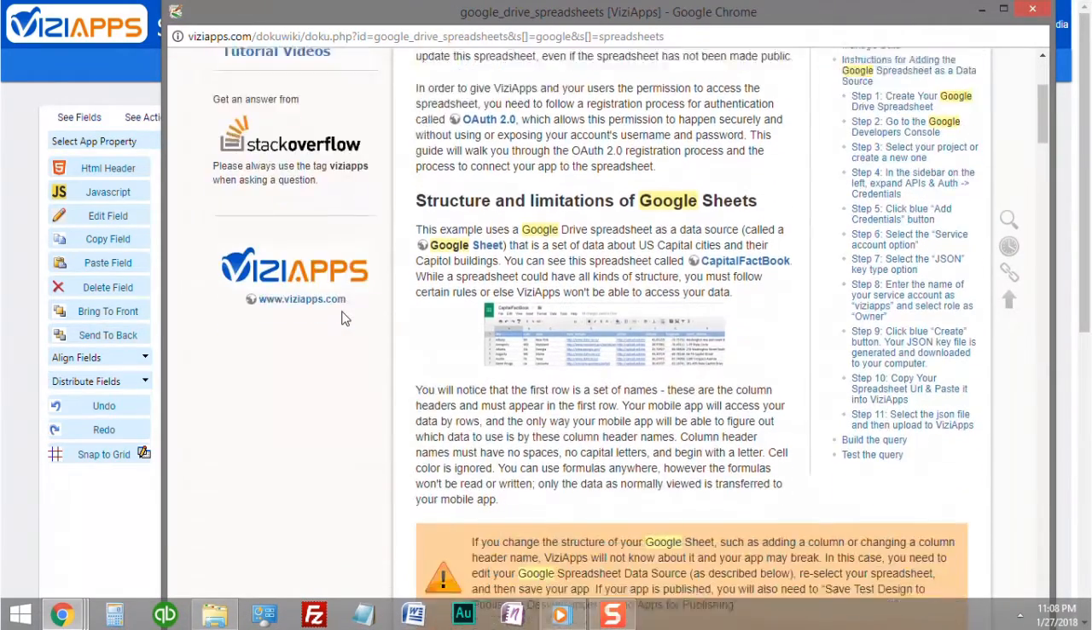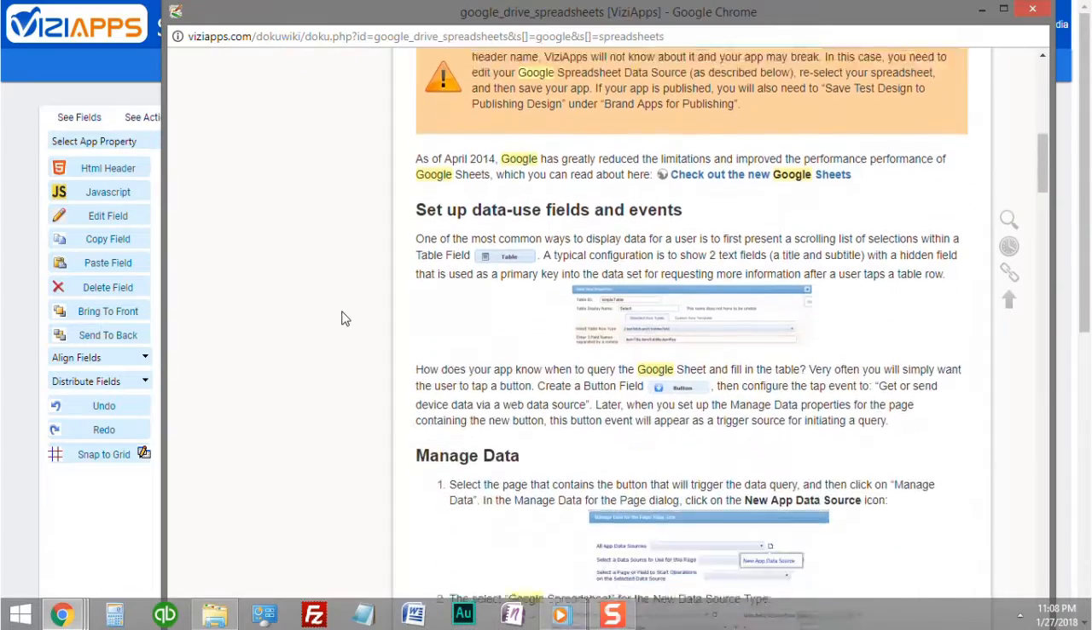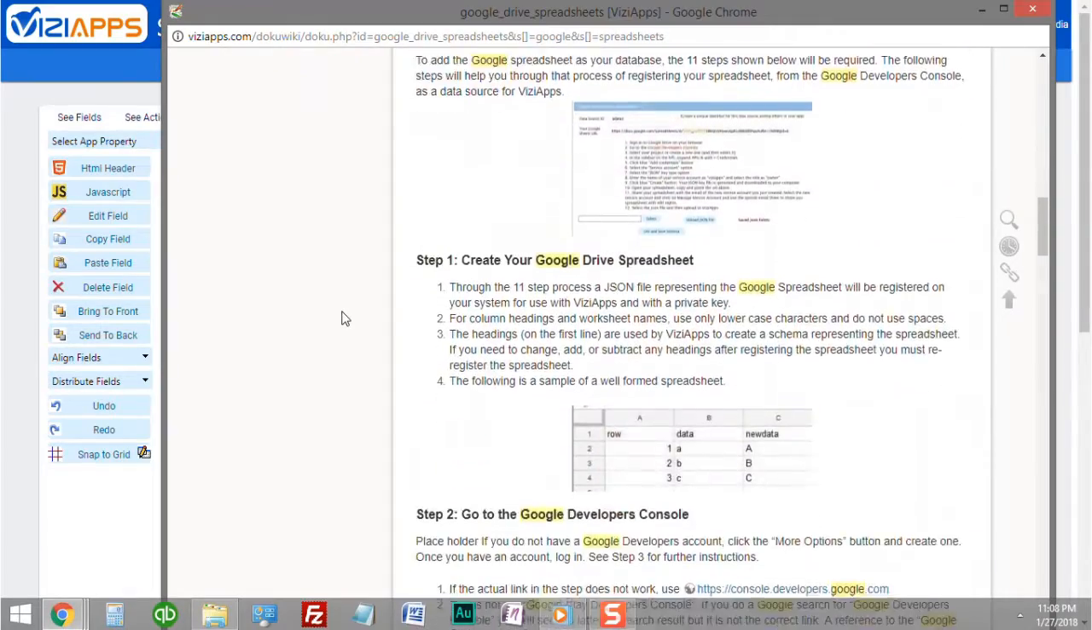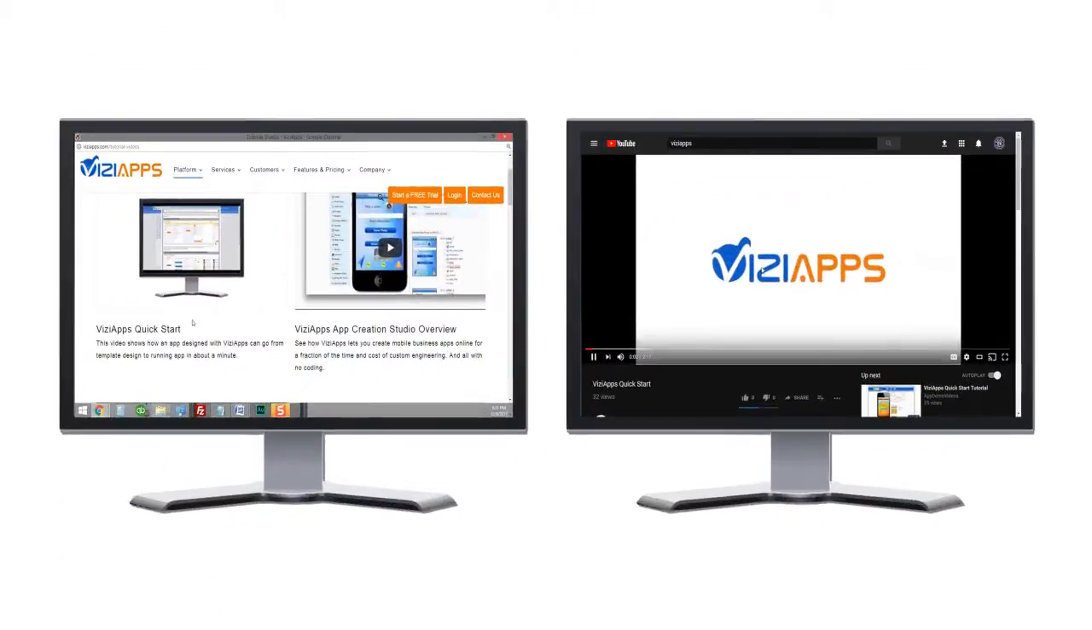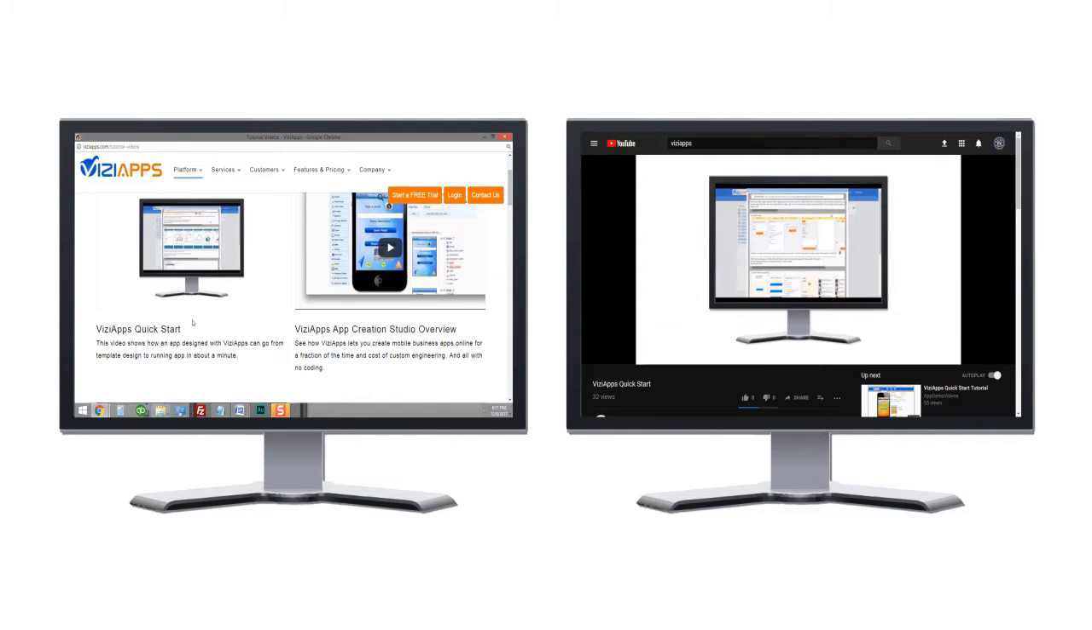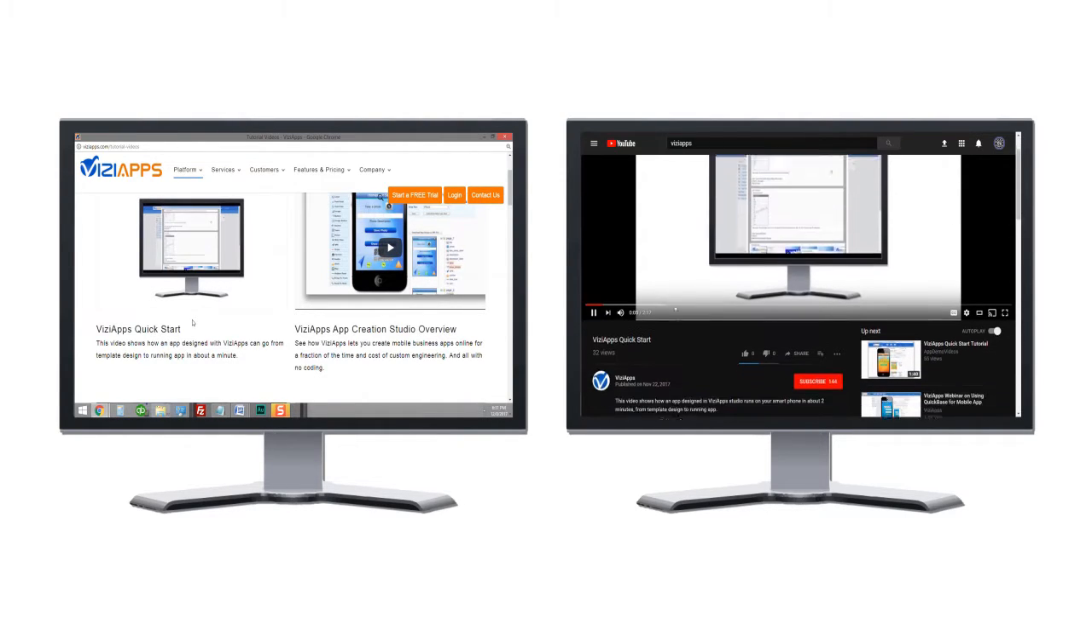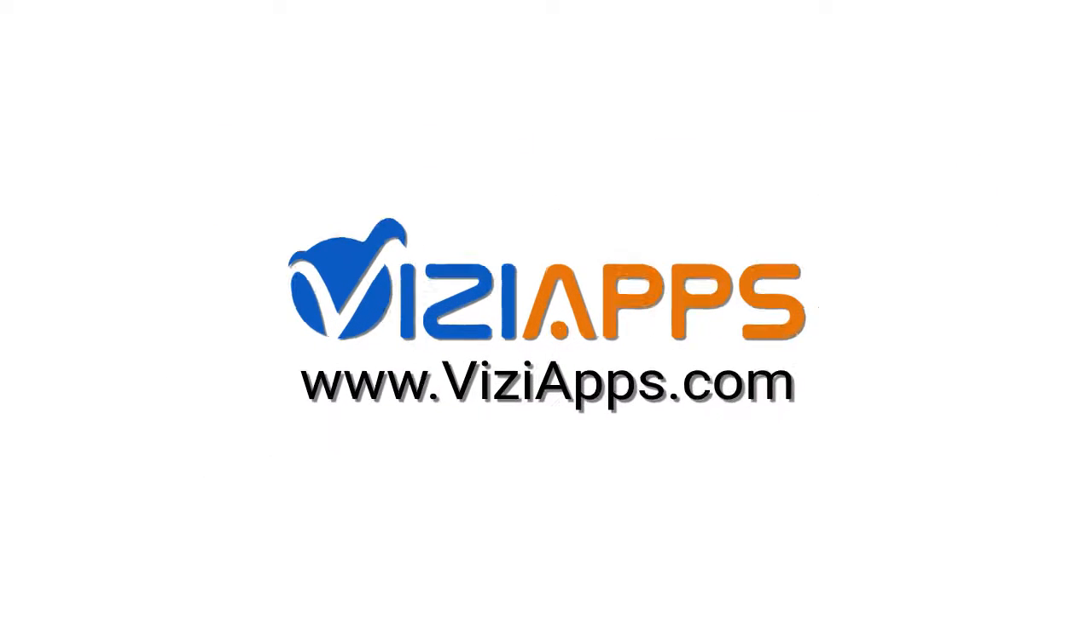You've now seen all you need to get started with integrating Google Spreadsheets data into your own app. Find more helpful videos at ViziApps.com and on YouTube. Before you know it, you'll be creating apps like a pro with ViziApps.